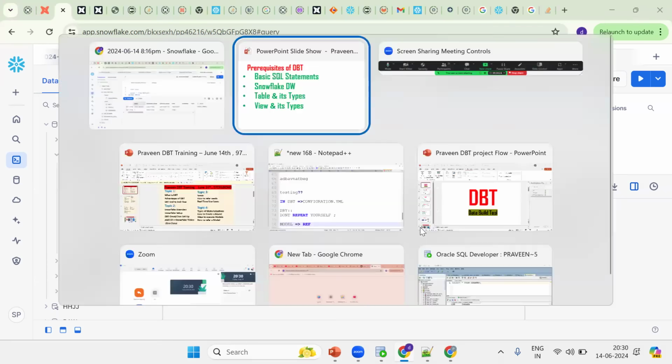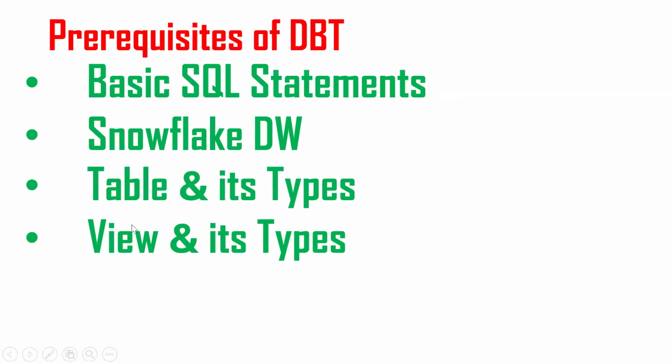As I'm getting the point, this is a prerequisite. You should know table functions, so you should understand Snowflake functionality. What tables are there? What views are there? Normal views, secure views. Okay, same thing.